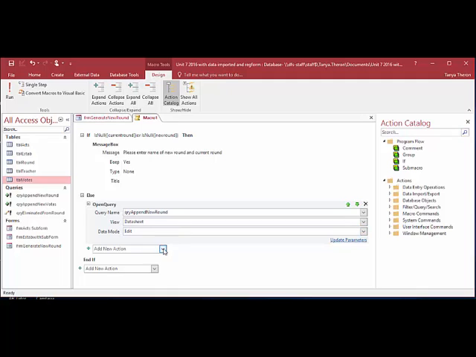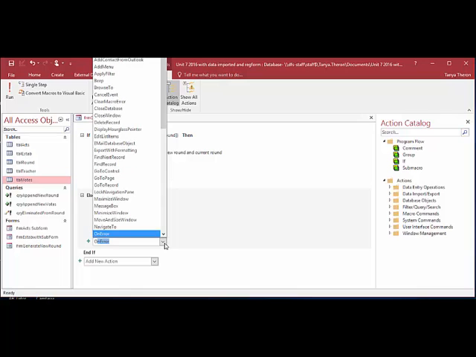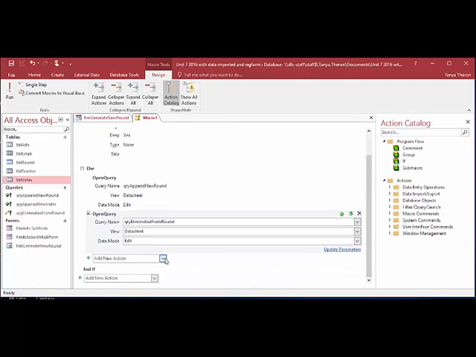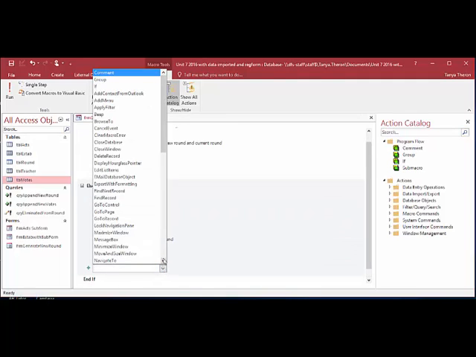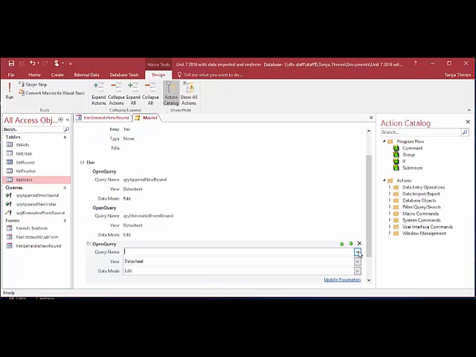Then the next one I'm going to do is open query again, and the query is going to be eliminated from round. And then the final query I'm going to run is appending my votes. So open query and append new votes. If I ran that now, it wouldn't work, just because I've already run the queries as I've gone through. So you'd have to go through and delete the data you've added and then run it.